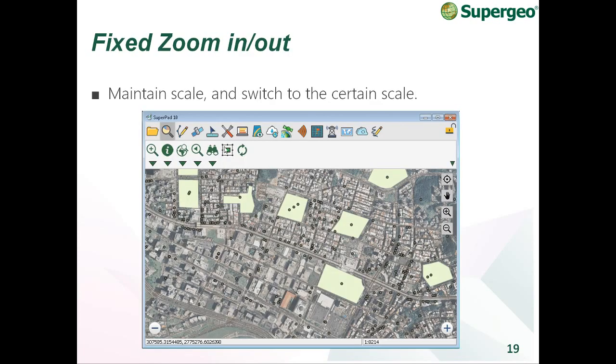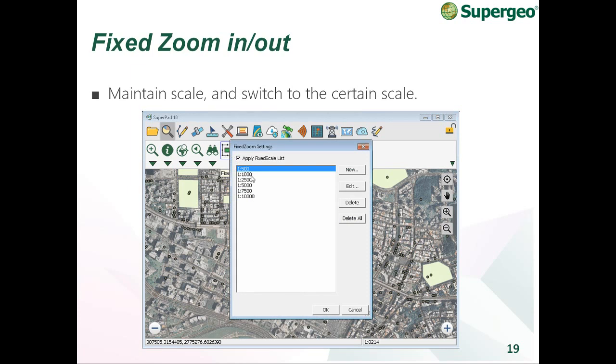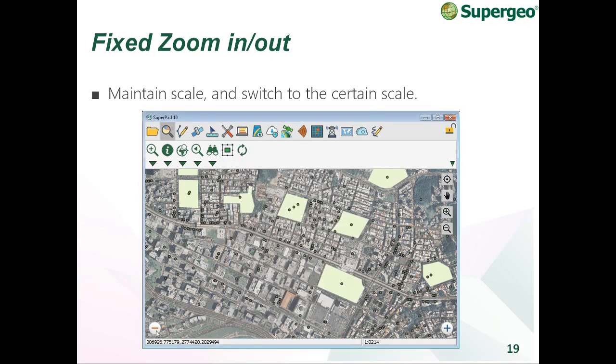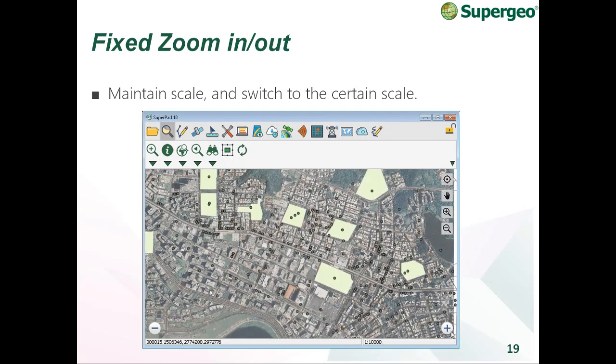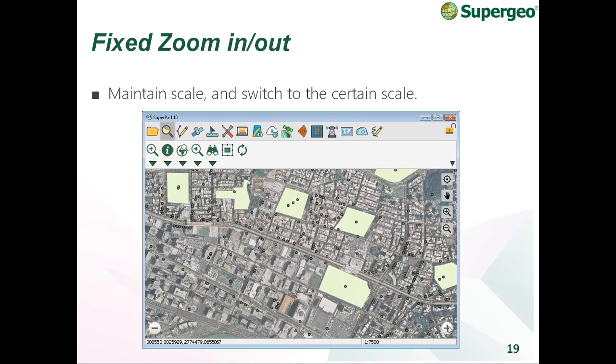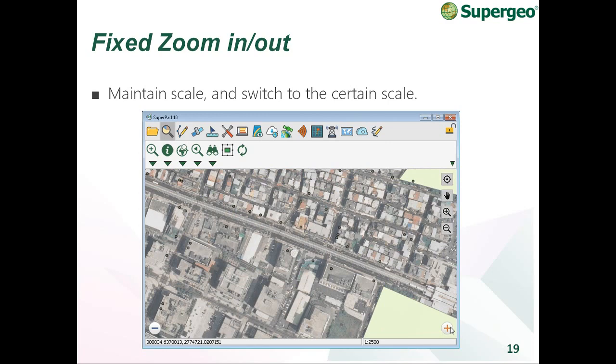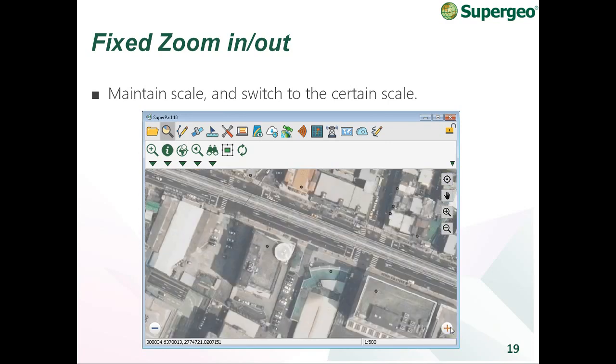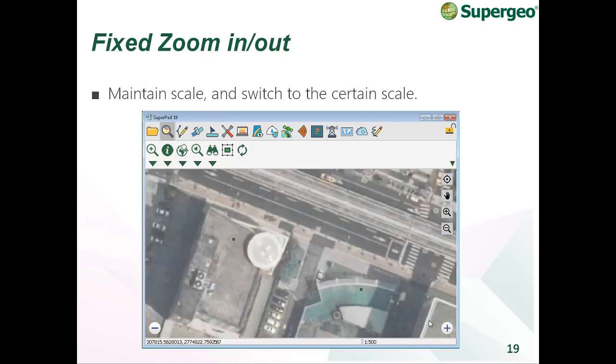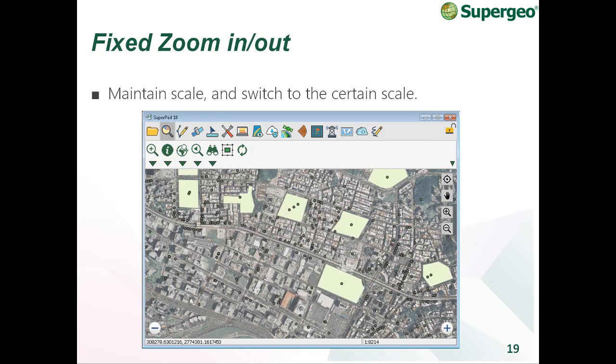When you start to survey, you might need to check your data at a certain scale. You can change to a certain scale by typing the scale number, but you may need to switch between some scales frequently. For example, sometimes you need to view the map at 1/5000 scale, and sometimes at other scales. You will need to switch between different scales a lot while surveying.